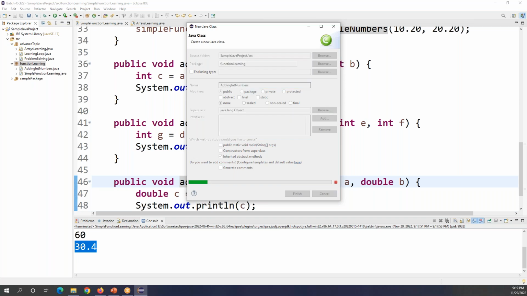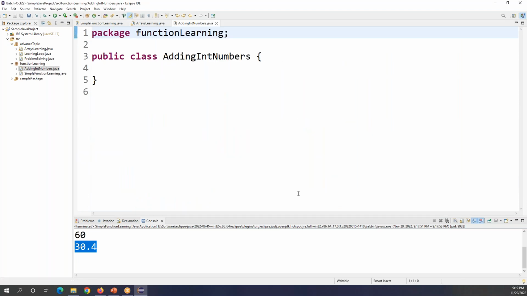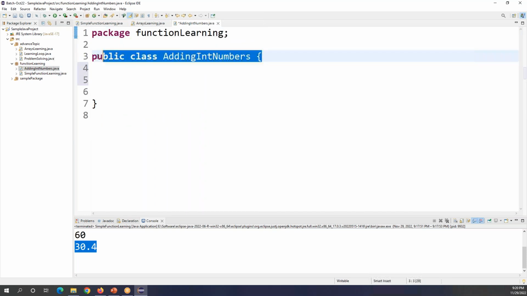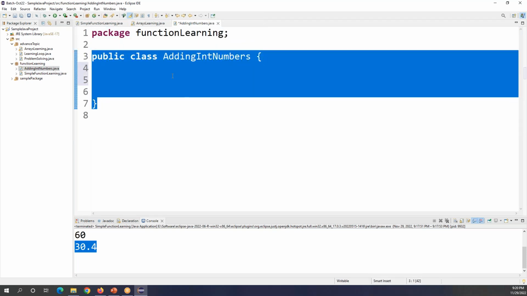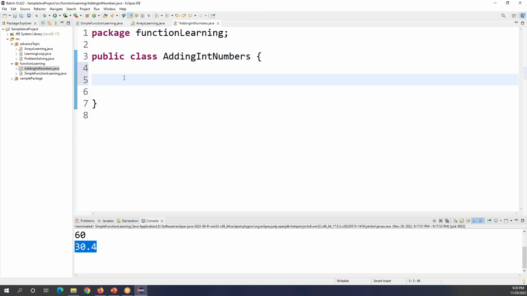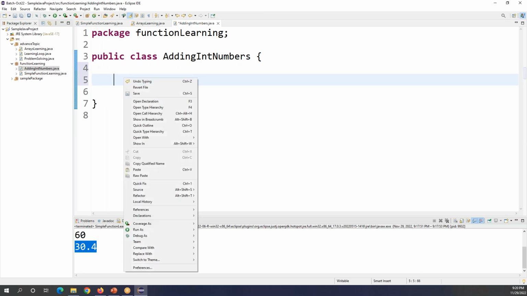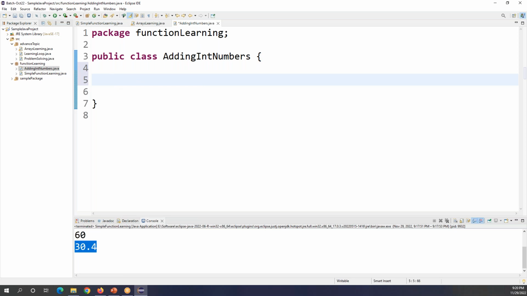So once I click on finish, then what will I see? I'll see the package name, which package this class is under, and the class name. That's it, nothing else, right? I don't have the main method here, right? So the thing is, I don't want to run this class. I just want to keep this function here. That's it. I don't want to run this class.